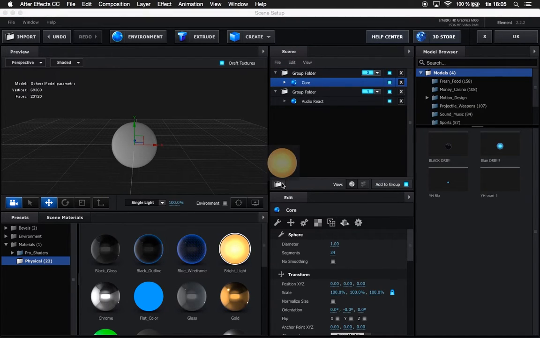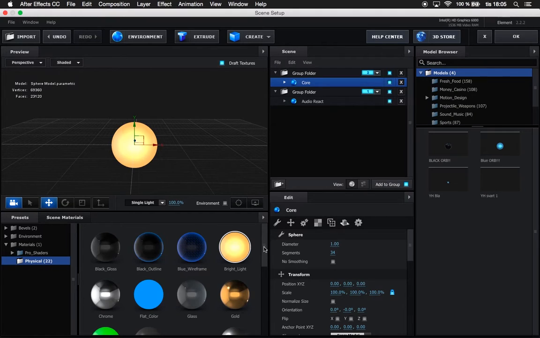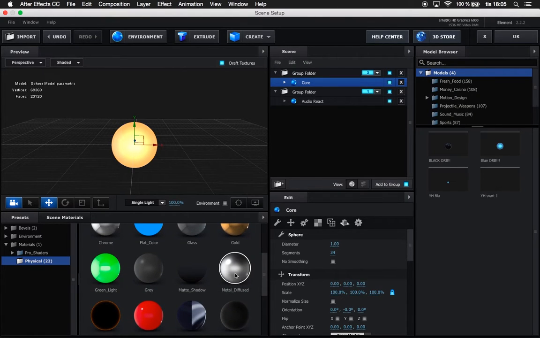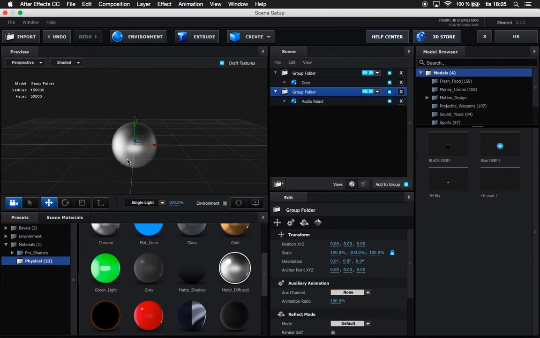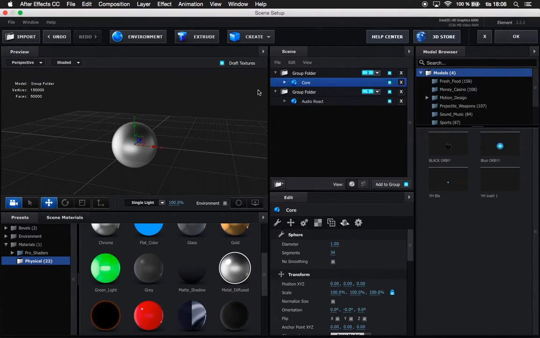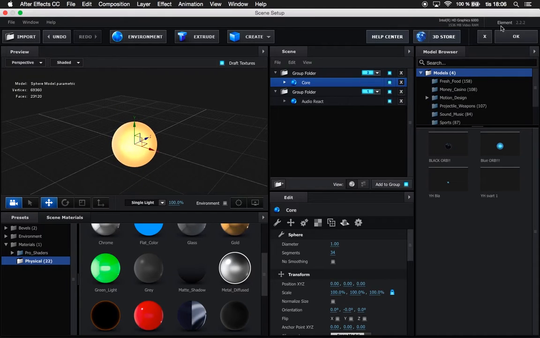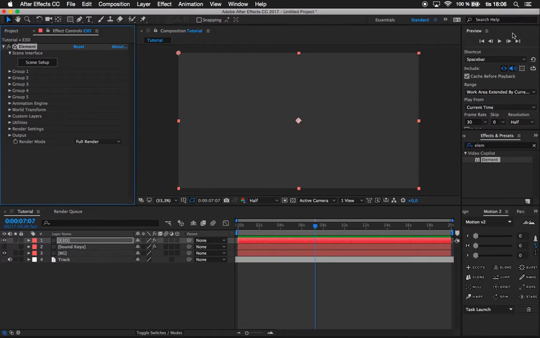So I'm gonna use bright lights, just drag it up to the core. This is like the inner core that will glow when the audio react sphere is moving to the music. You're gonna see like holes with the core, as you saw in the video. And go down, I'm gonna use metal diffused, put it on audio react. So on group 1 we have this sphere, metal sphere, and on the core we have this inner core. So we're done here. Press OK.